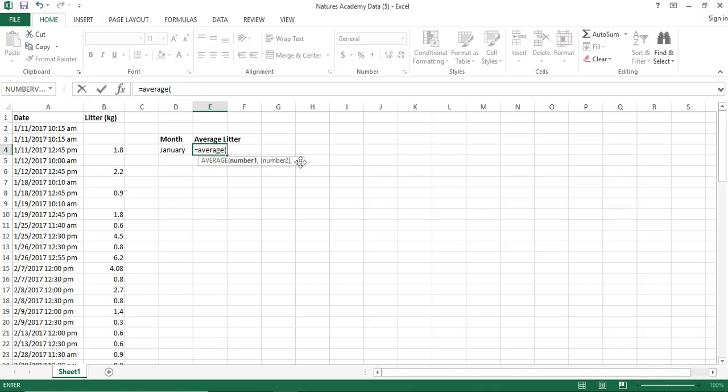Now, how it knows what to calculate is from these parentheses. So you can see here in the example, open parenthesis, close parenthesis, these are the numbers that Excel is going to take the average of. So we just want the cells for January, so we'll look at our date column, highlight the corresponding litter, close parenthesis, and it calculates. So we can click here, we can actually check and see these highlighted cells, and that shows us what the average is being calculated from. It does leave out the blanks, so we don't have to worry about that.